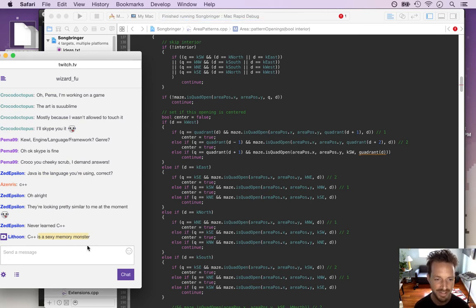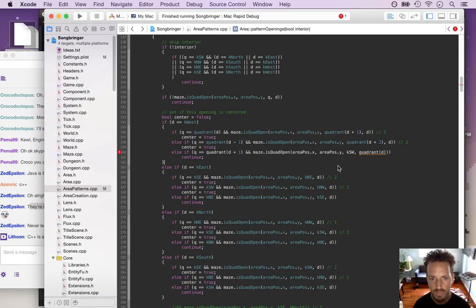That's a good way to put it. It's a sexy memory monster. Yeah, good for you, man. Good for you. I know what you mean when they're looking pretty similar. They are, in a sense, similar. Java, C, C++. There's a lot of languages that are C-based, right? Their syntax kind of came from C, and so that's why they all look kind of similar.